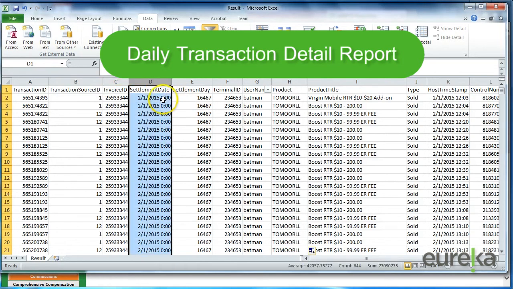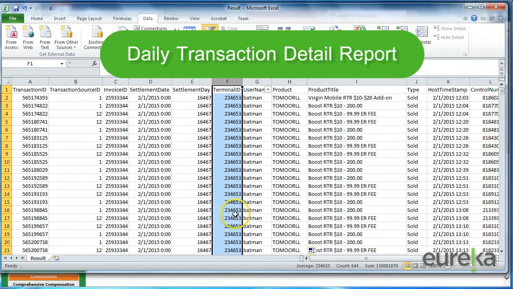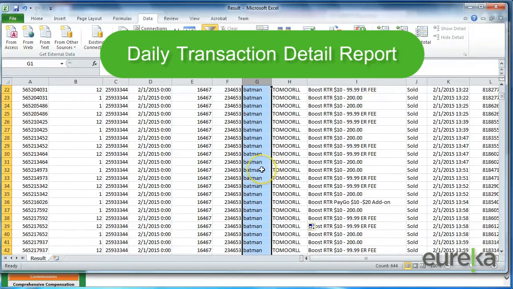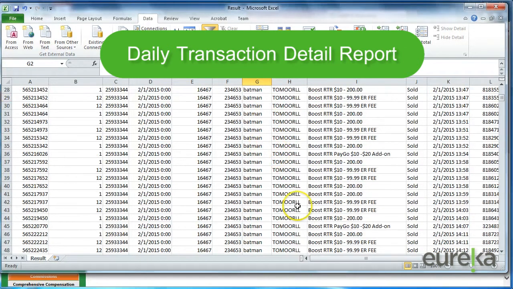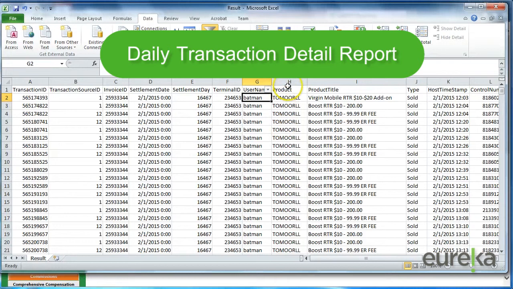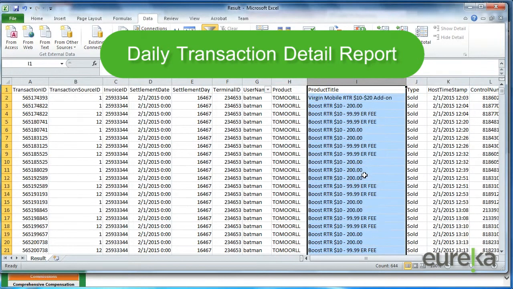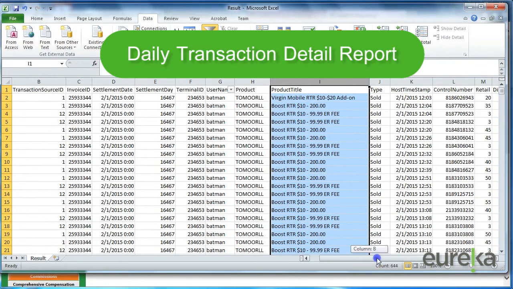It gives you the settlement date and then your terminal ID, whichever terminal ID you use, and the username. So if you want to break it down and find out sales on a specific user, you could always filter this report for that user. One of the users here is Batman, so that's the user that processed all these payments. And then there's a product list, product title, so the type of product that was processed. That could be helpful.